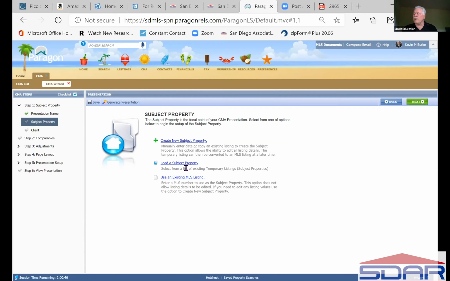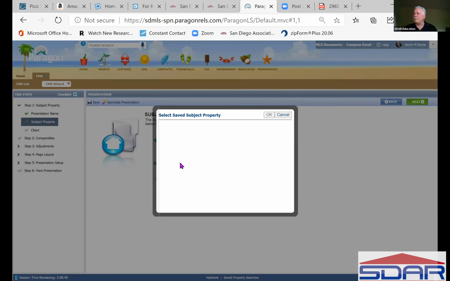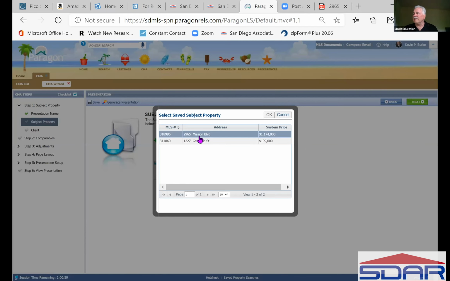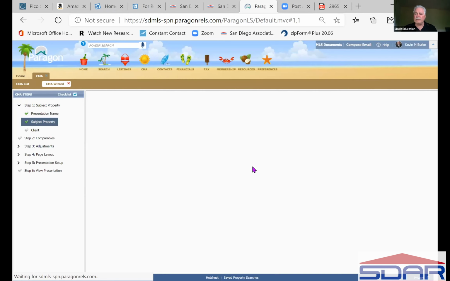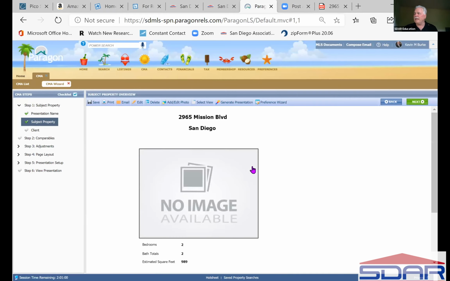So let's grab a subject property that I already have in place, and that's gonna be this one here on mission again. I keep picking on that property. No image here, but the image will show up later. Save, print, email, edit, add photo. I can do all these things. And once again, I can generate my presentation. I can go over here to next, or I can just click it down here. So let's go to next.